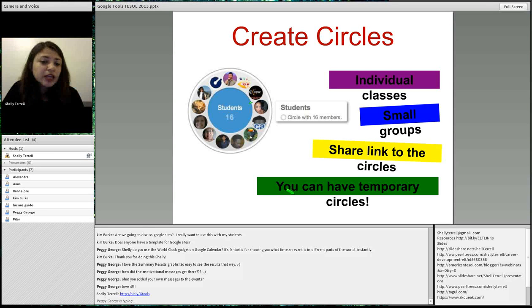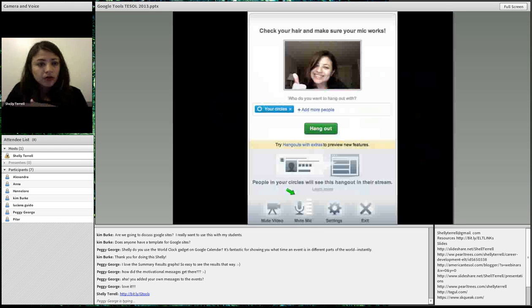You can have temporary circles. So students are in a group of 4 or 5, then all of a sudden they can be in a different group. It doesn't matter. You can get rid of the circle.